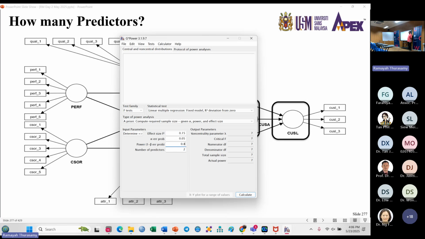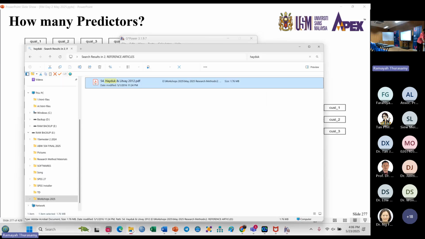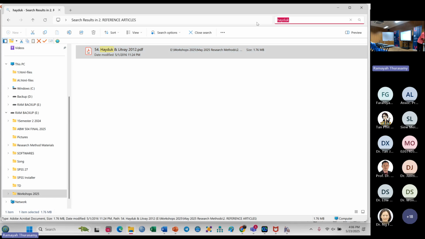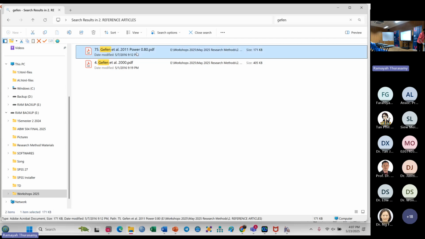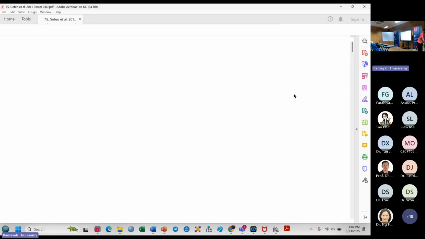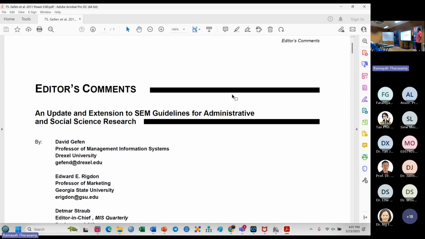The 0.8 in this one is for power. This is the number we will use for calculation. Every time I do a workshop, they will ask me for a citation. So this is the citation. This is the paper, Gefen et al. This is a very good paper on factor modeling. Some of the things I discussed are actually discussed in this paper.